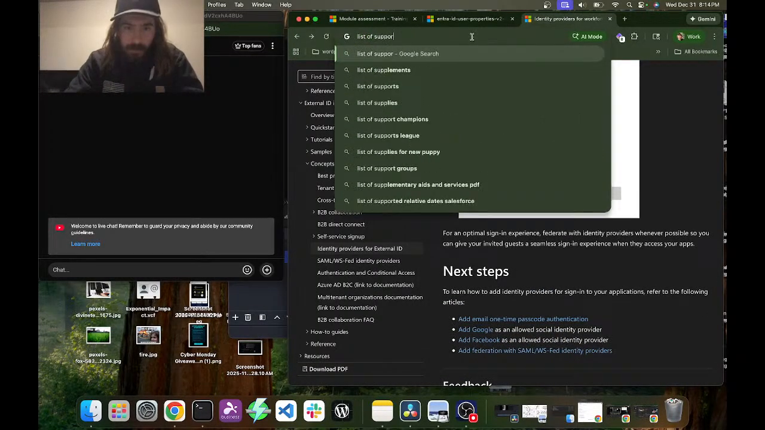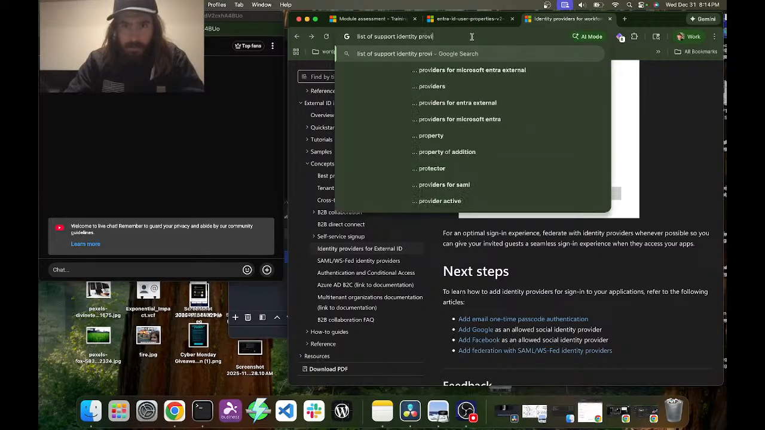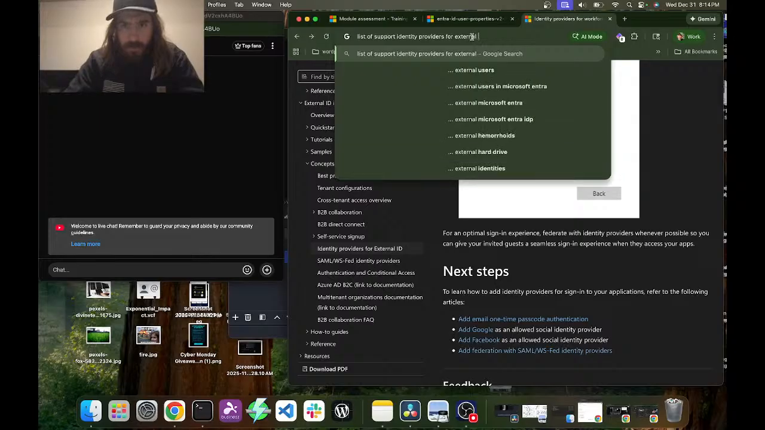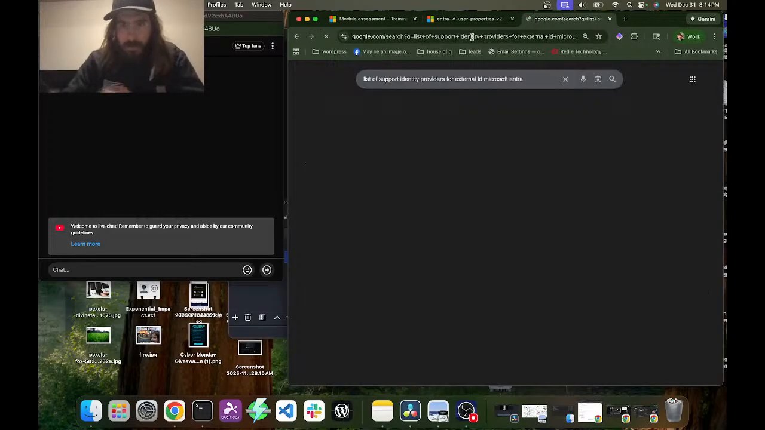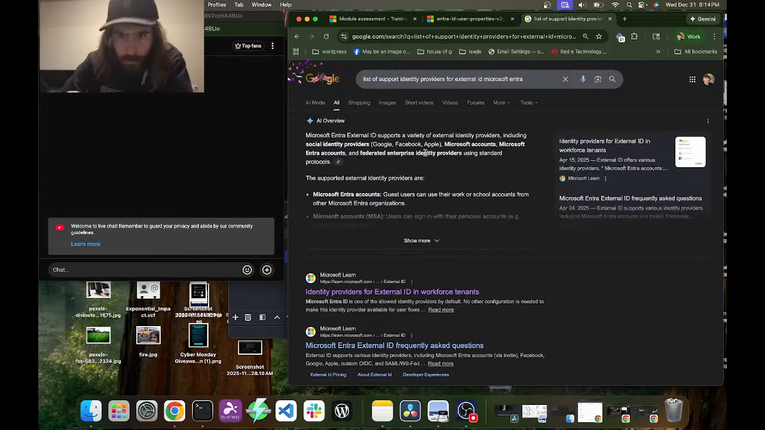List of supported identity providers for External ID, Microsoft Entra. Google, Facebook, Apple.